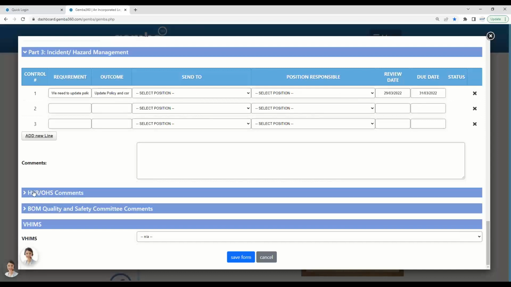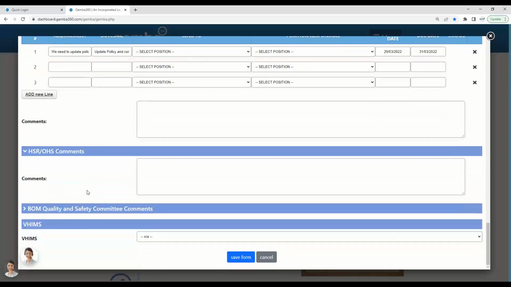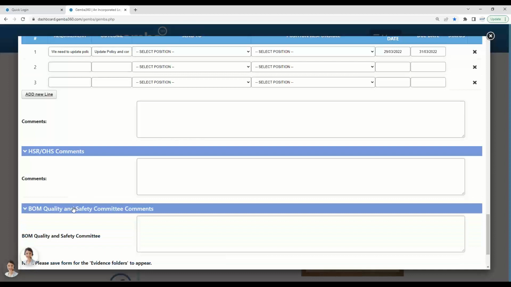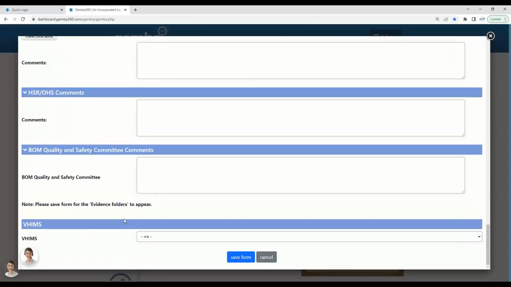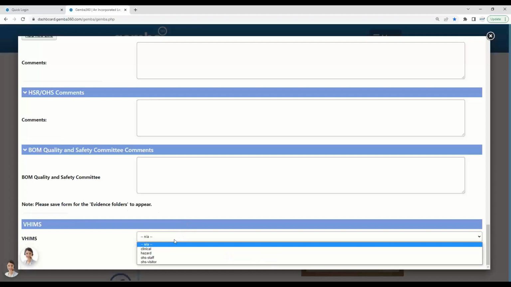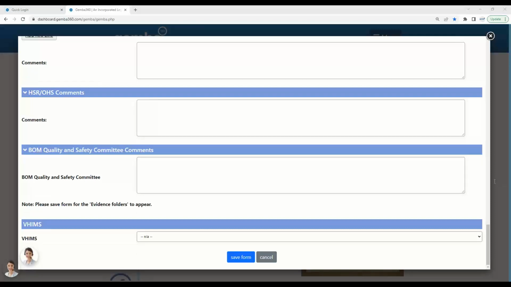From here, they can then look at and keep a note of the HSR or OHS comments from their committee works. And also, if they want to notify their board, then they can do this under the board committee section as well. For the agencies, some agencies need to report to the Victorian Department of Health and Human Services. So what we have here is the VIMS integration, and this is the specific part for agencies that need to report directly to VIMS.